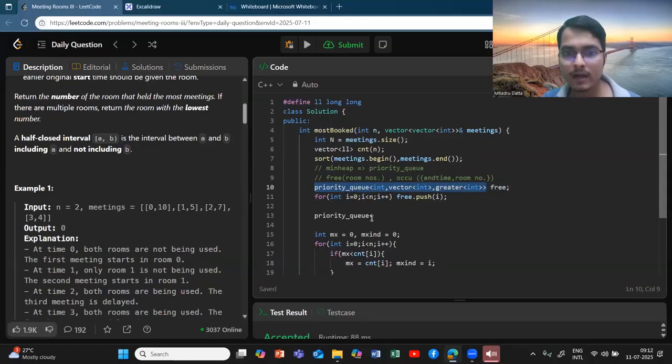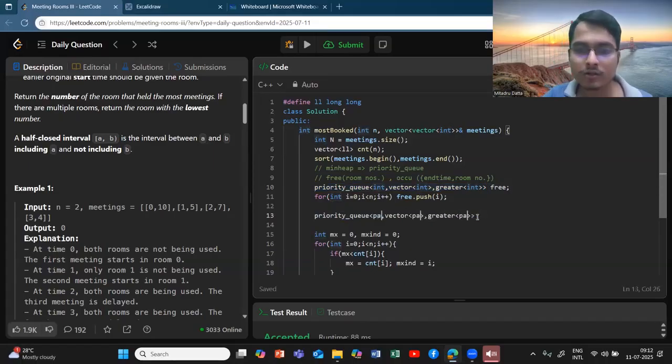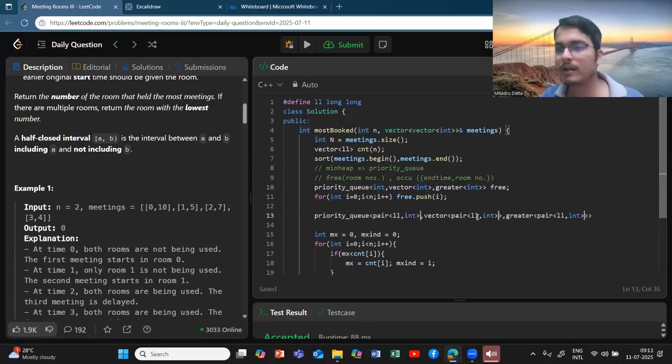Okay, so what you do is very simple and very interesting here. Instead of this integer, you have a pair long comma integer. Okay. So what you do? You just do pair long comma integer. Okay. So I hope you easily understood what I did just now. And this is nothing but occupied rooms, right? These are the rooms which are occupied right now.